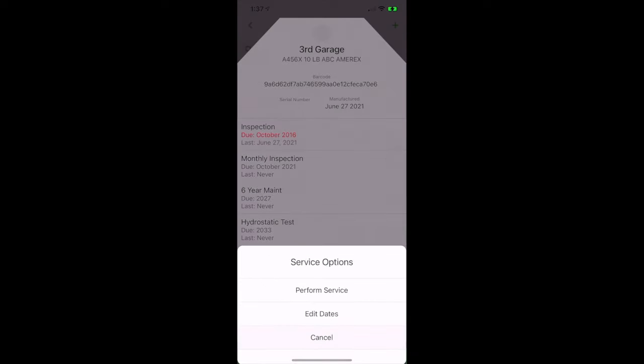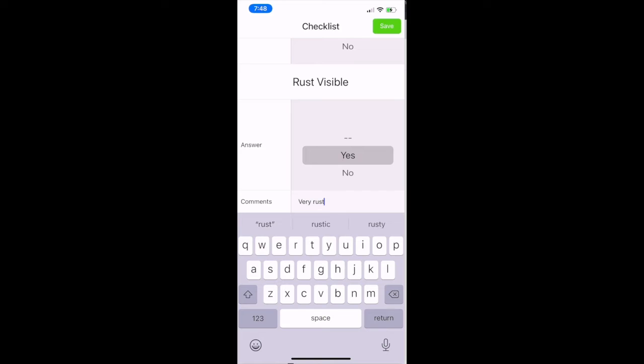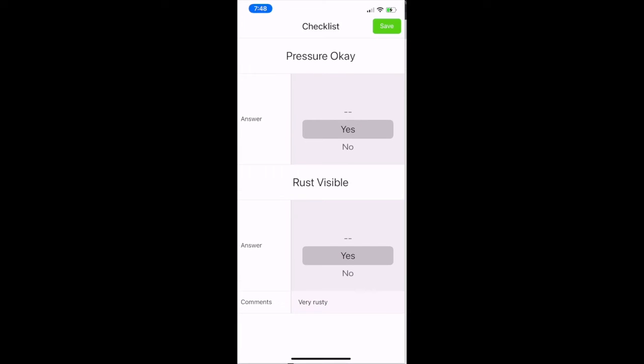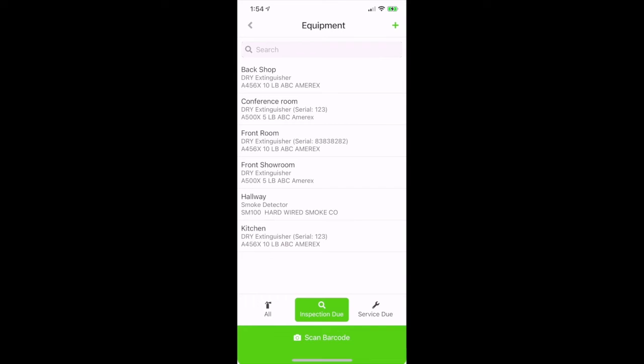Let's perform this inspection by tapping on it and pressing Perform. I have set up some questions to appear on the yearly inspection, so I'll answer them now. Great! This inspection has advanced the due date to next year, and it has disappeared off the inspection due list.